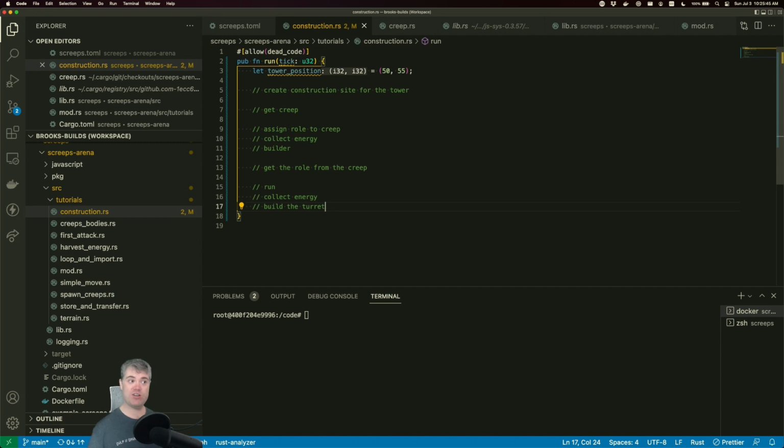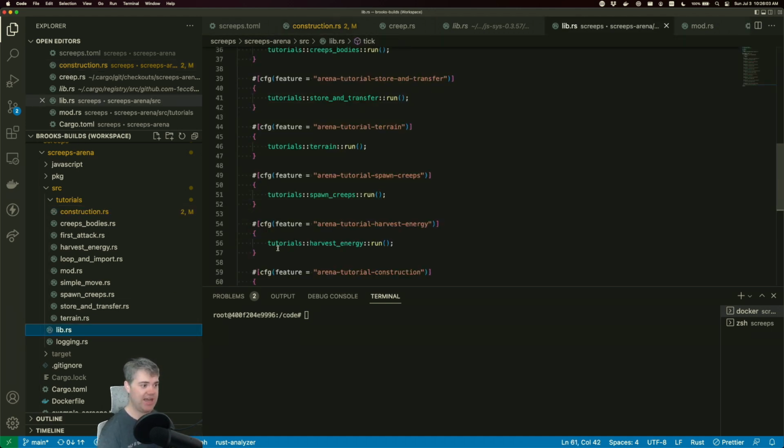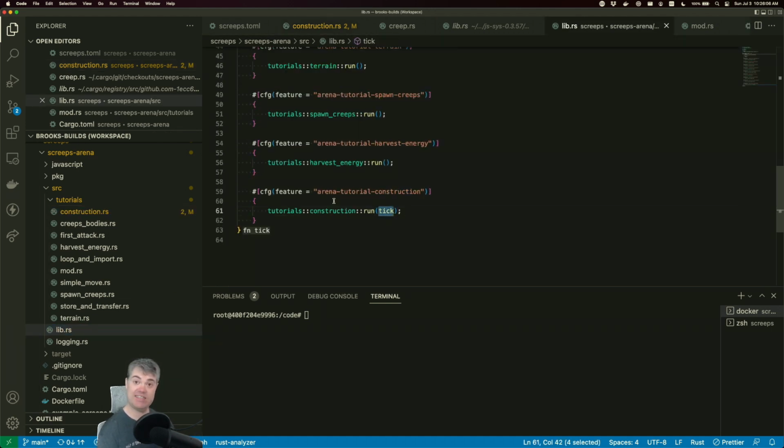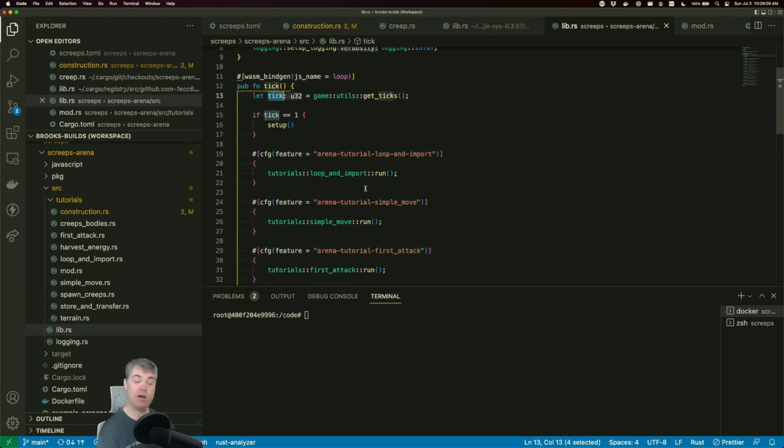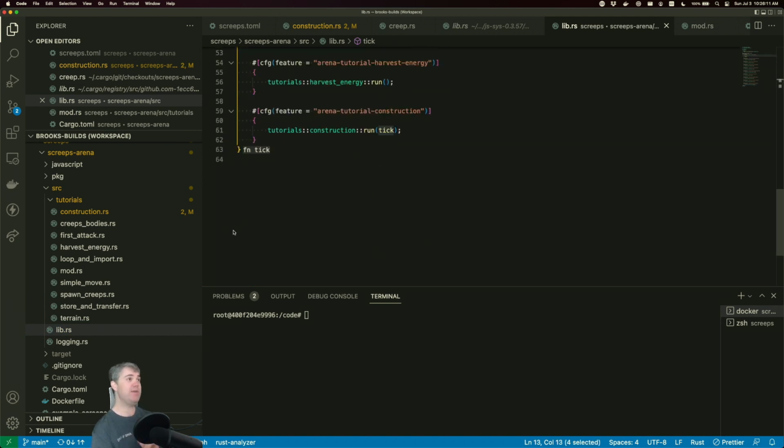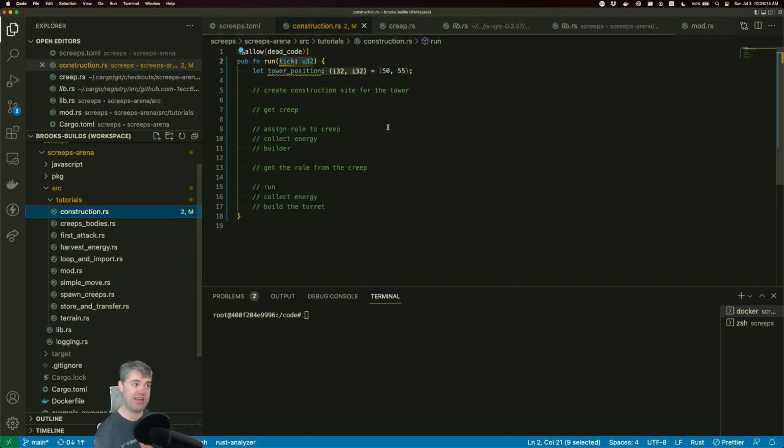So create a construction site for the tower. I'm going to do a lot of things in functions here that's going to make this function a little bit cleaner and nicer for passing things around. You'll also notice that in run, I have this tick being passed in. I did that over here in the main library. I am passing in the current tick that we created up here. We're doing that because we only want to create the tower construction site once. So let's do that on the first tick. And that's why I have this here.